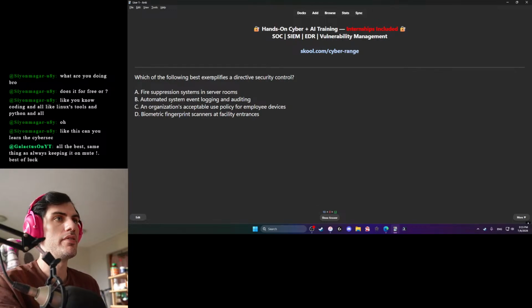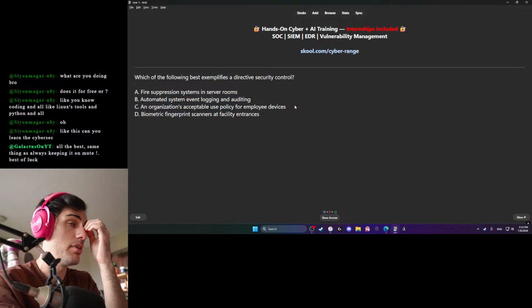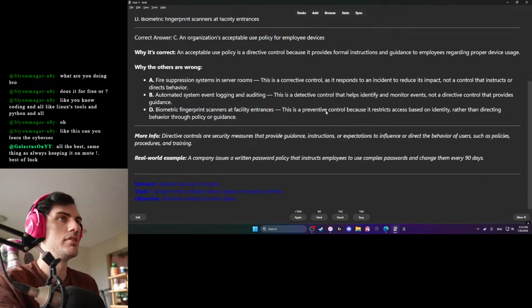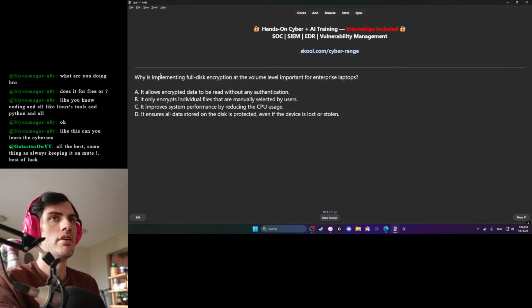Which of the following best exemplifies a directive security control? Directive. Directive is C. An organization that uses policy for employees. Why is implementing full disk encryption at the volume level important? It ensures all data stored on the disk is protected, even if it's lost or stolen.